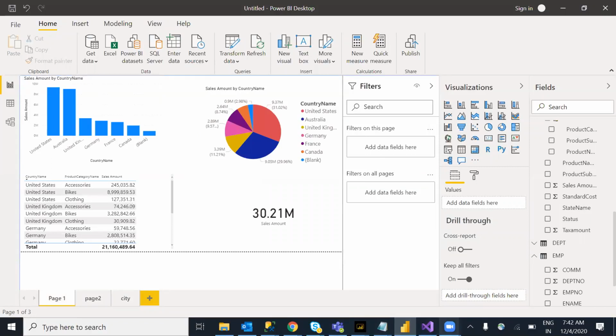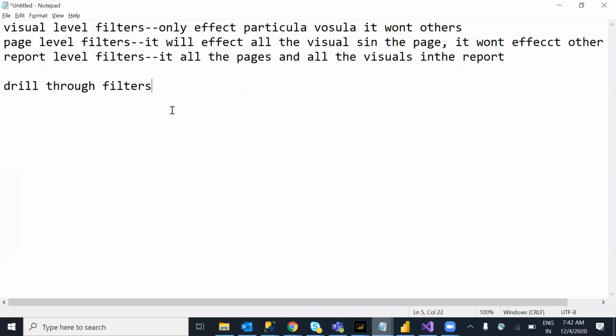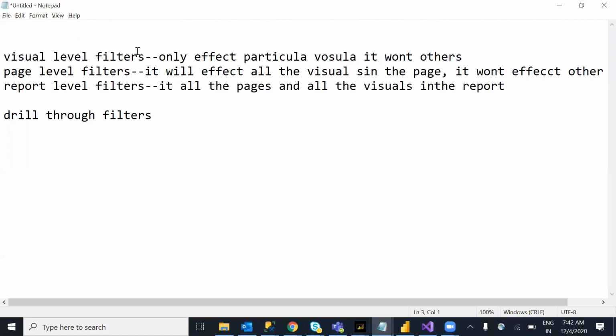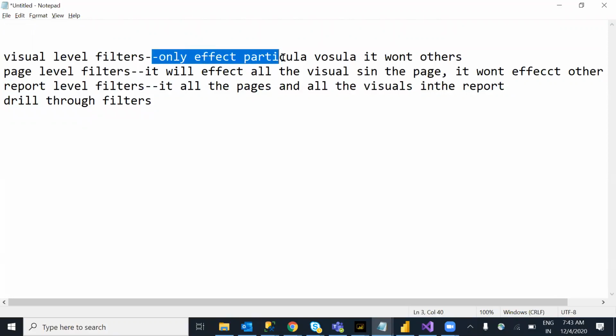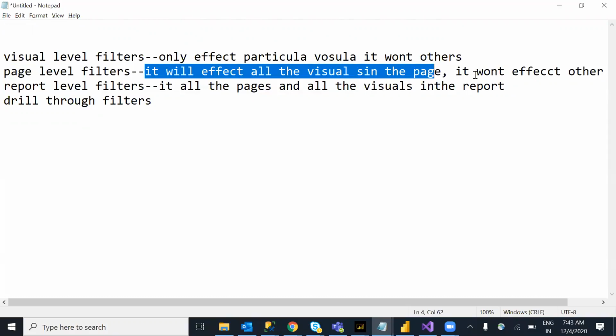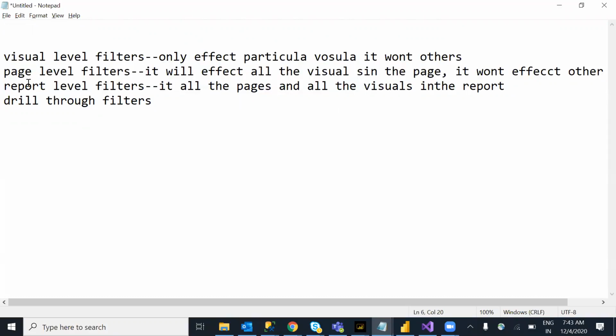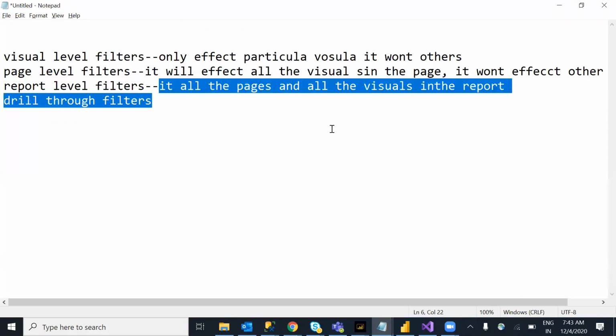If someone asks a very simple question, most of the time they will ask, what are the filters we have available in Power BI? Visual level filters, page level filters, report level filters, drill through filters, only these four we have to tell. In visual level filters, if you apply any filter, it will affect only that particular visual, it won't affect the other visuals. Page level filters, if you apply any filter, it will affect all the visuals in that particular page, it won't affect the other pages. Report level filters, if you apply any filter at report level, it will affect all the pages, all the visuals in that particular report.